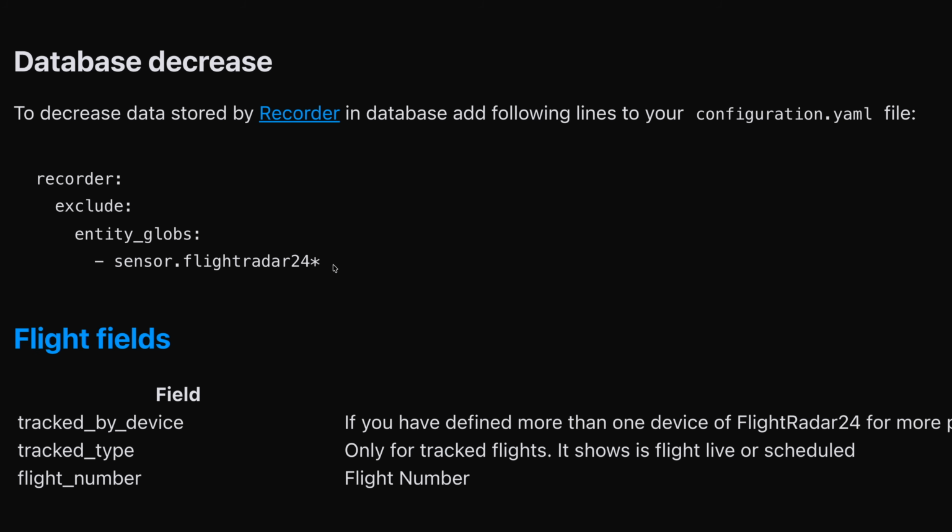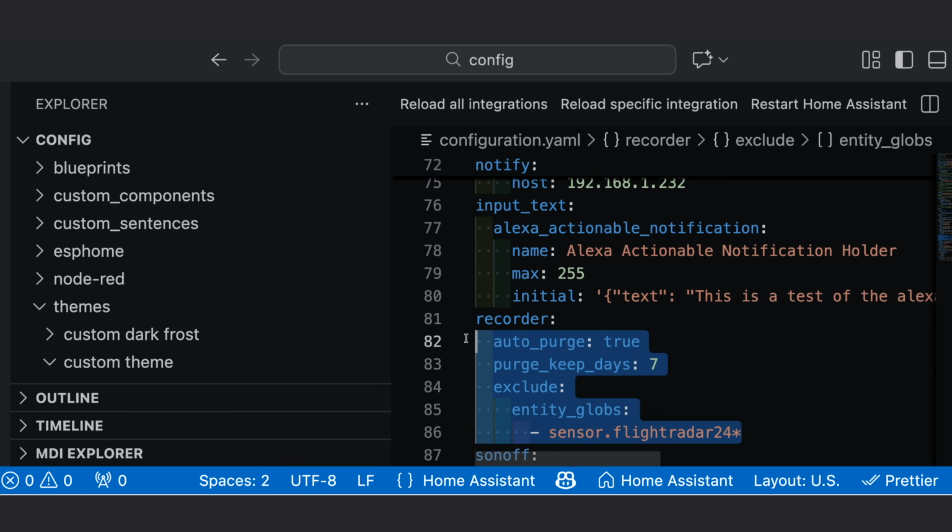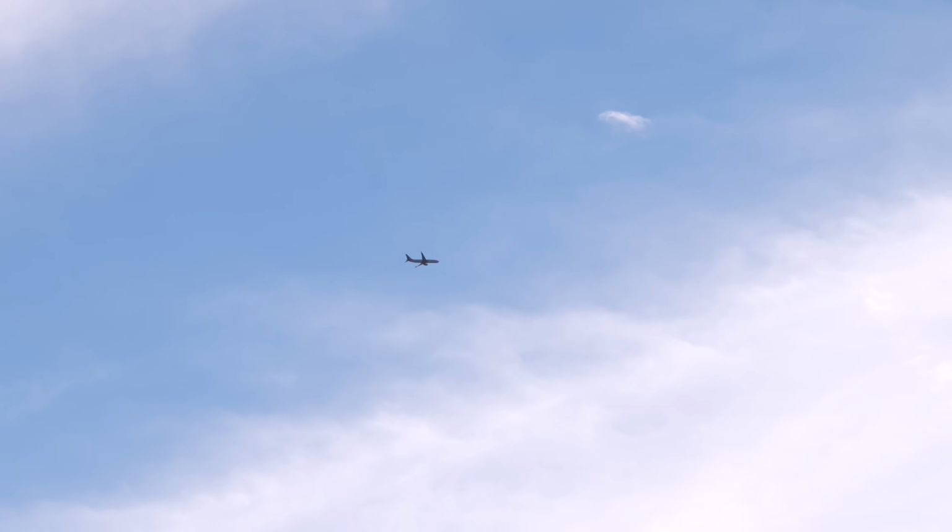And the last thing you'll need to do is make sure you add an exception in the recorder to not fill up your Home Assistant database with tons of just unnecessary data from all the different flights. But yeah, I love this add-on.